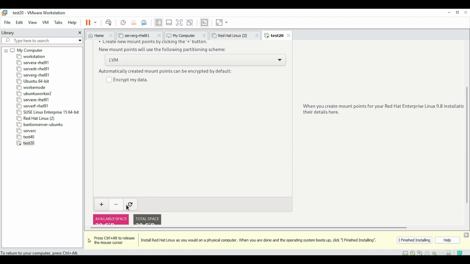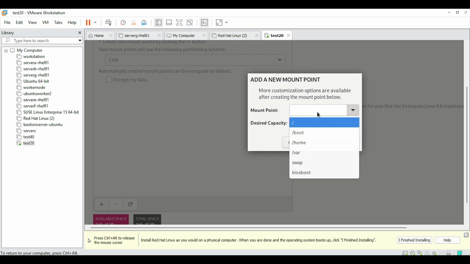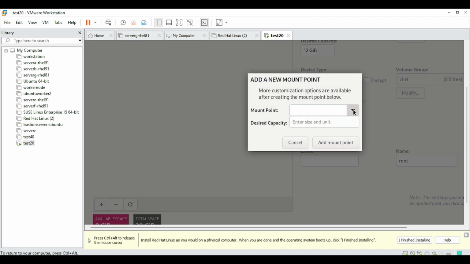Now I will create the important partitions, or you can say, another way, file systems. For example, the important ones are root. First I will choose 10G. Root should be at least 9 GB, so here I will choose 12 GB. Then another mount point, add mount point, then again another. I will show the complete screen.